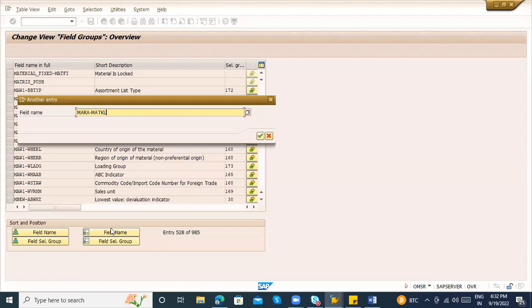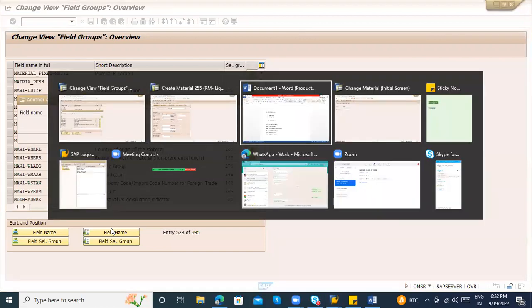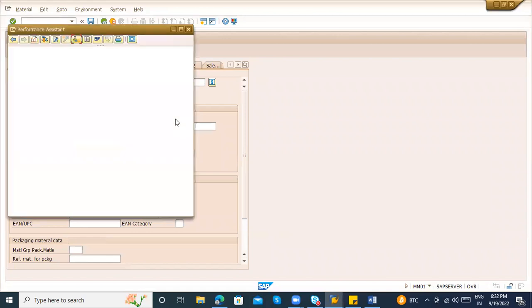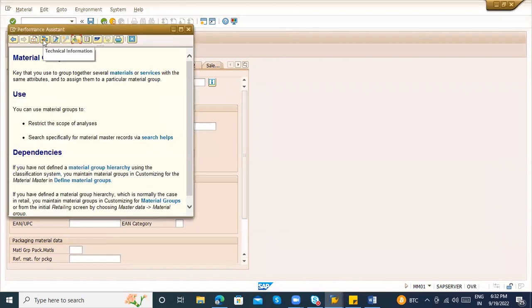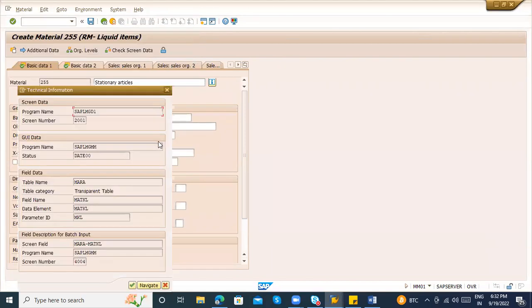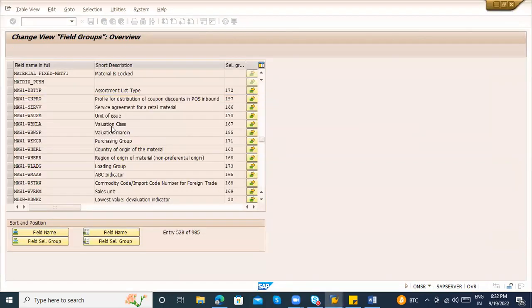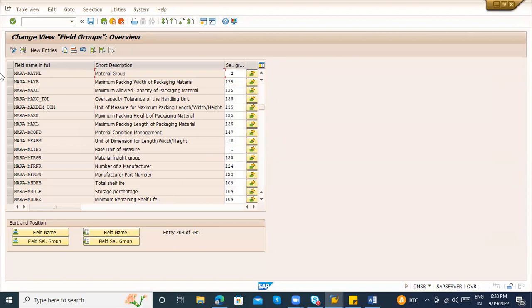Where can we find this technical word? You can go to SE11 and find the field name. Or in case you don't know the table name, you can just press F1 and click on Technical Information. Here it will give the table name and the description. So this is the table name and this is the field name. I can enter that and search. This is exactly material group.